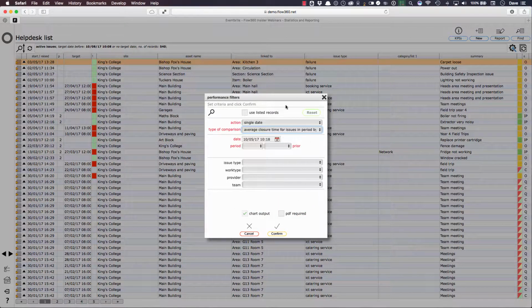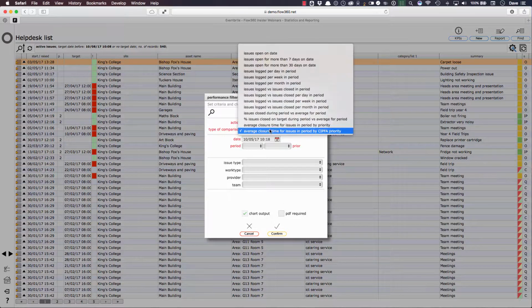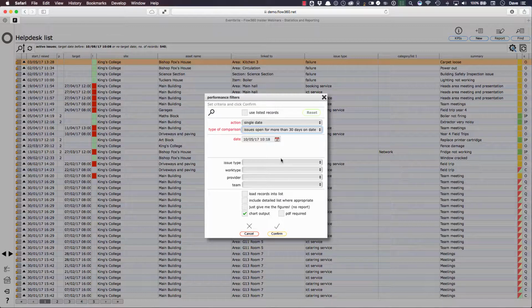So all of those options that we see in the KPIs panel, just explore them, try things out, look at different periods, go for chart output, restrict it, use the filters first, use the listed records. We also have some other options here on some of the reports that allow us to load the results of the filter back into the list.